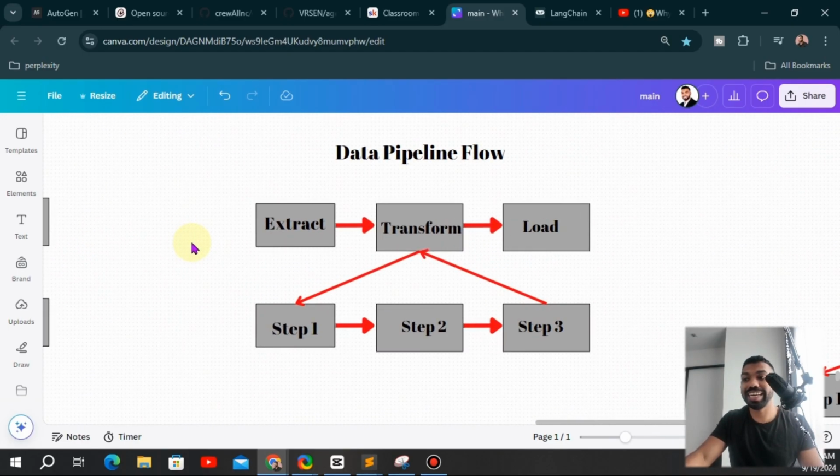So let's talk about the data pipeline flow. This is a standard ETL flow, and this is already established for years. We have well-established principles, design patterns, and approaches for building robust, scalable data pipelines. By leveraging this knowledge, we can create AI systems that are more reliable and easier to maintain.